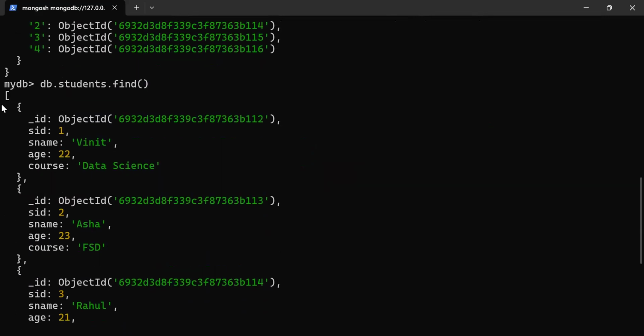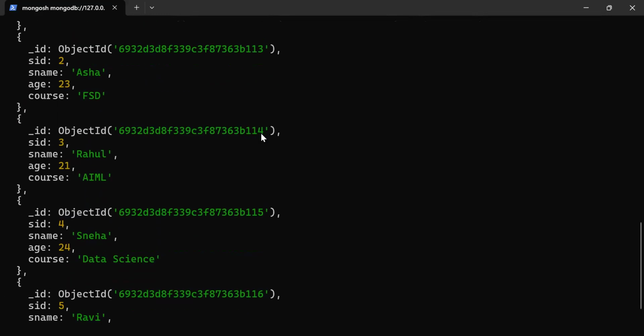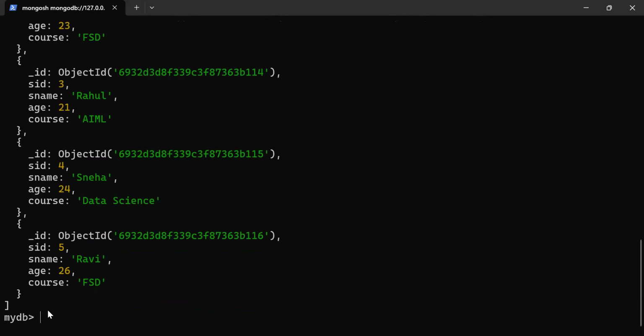Under the students collection, this is the record: SID, name, age, and course. Similarly, other records are also coming with different object IDs. Object ID is the unique identity for these records, the documents which you have inserted. So this is how you have completed the fourth experiment.